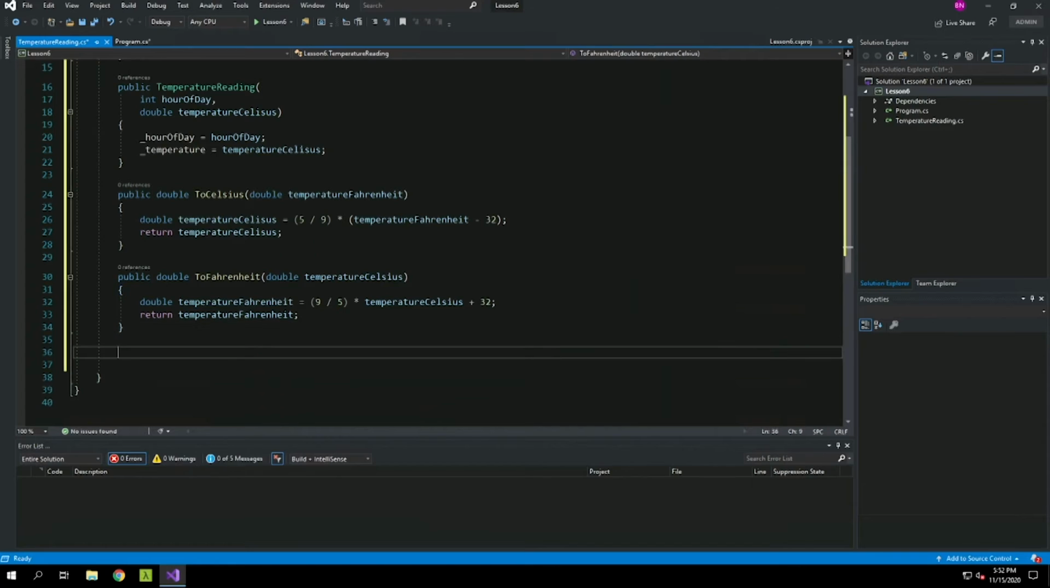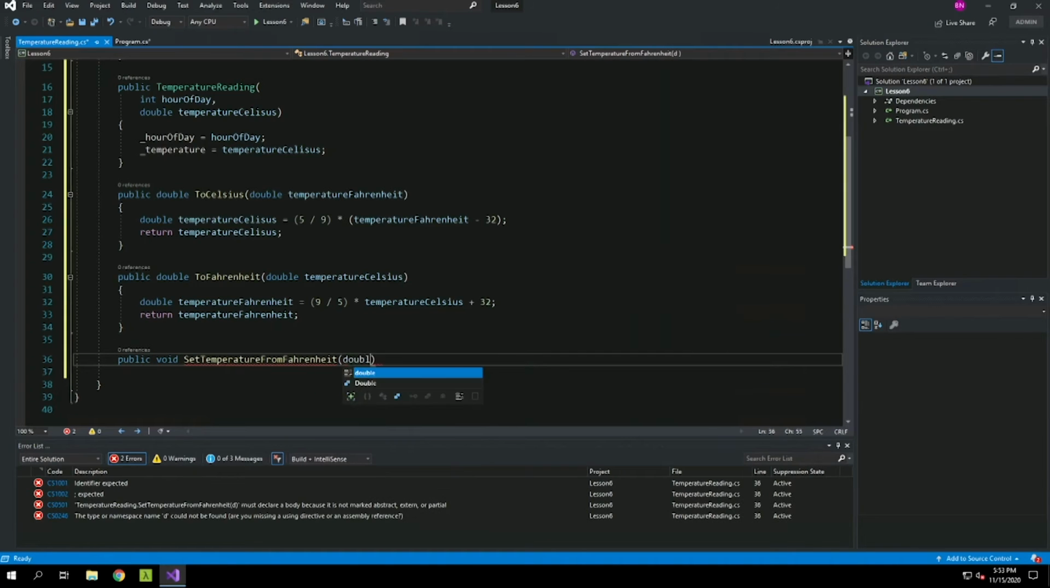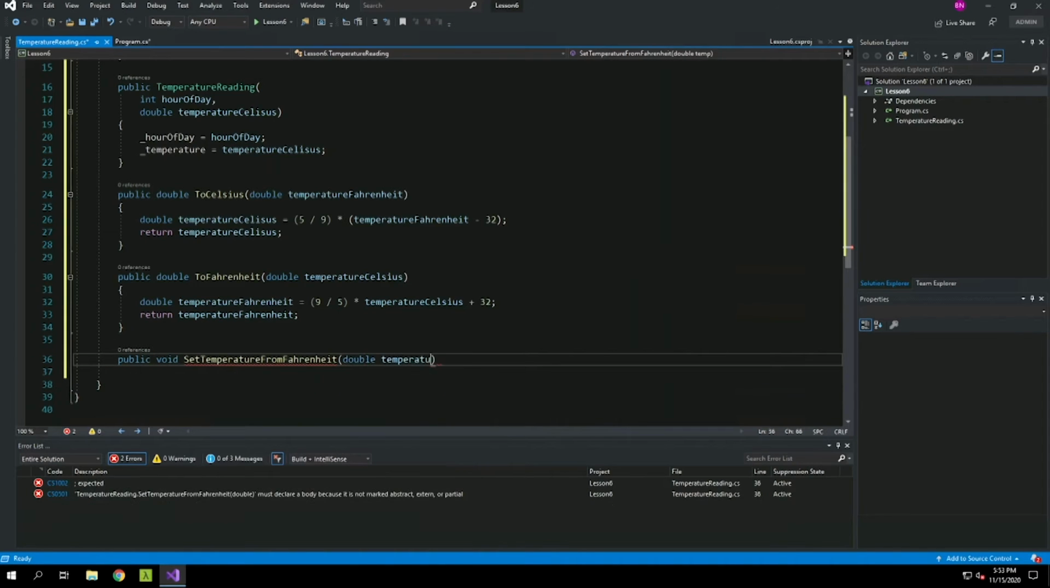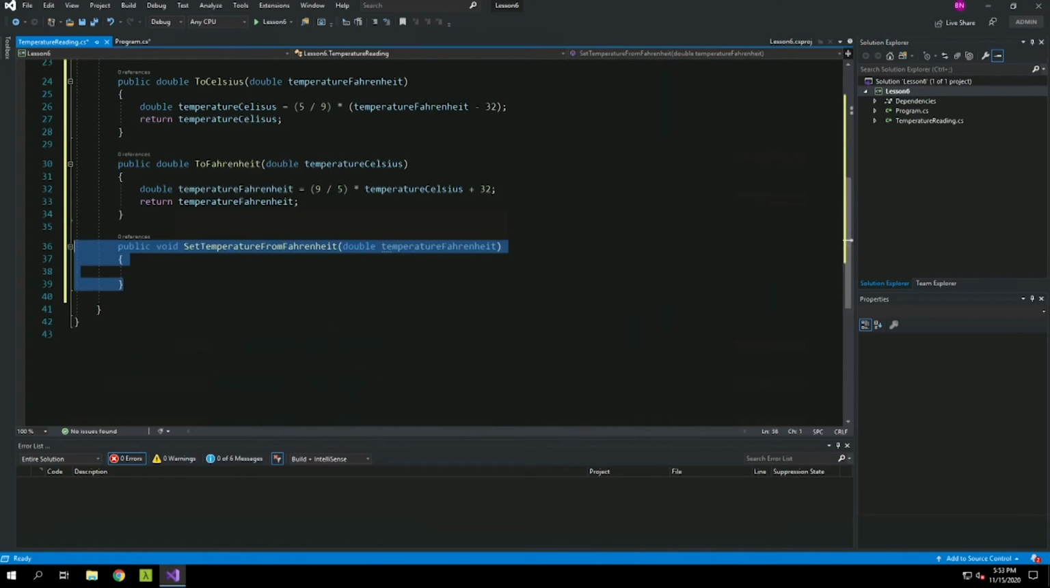Now, what we might want to do is also allow you to change that. So the constructor can only be called when the class is instantiated. We might say public void set temperature from Fahrenheit. We can say double temp. What this is now is a method that does not return something. The way you specify that this block of code doesn't return anything is that it's void. Okay, and void just means nothing is going to come back.